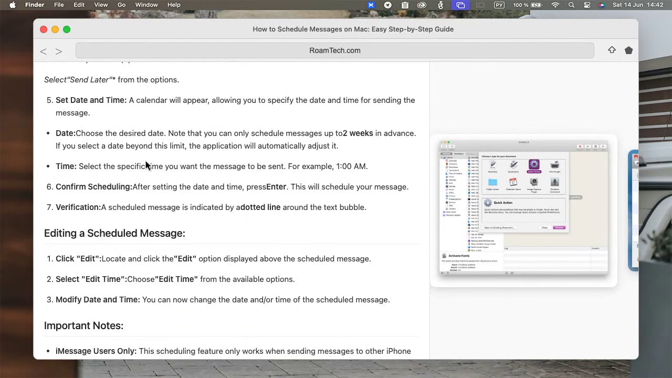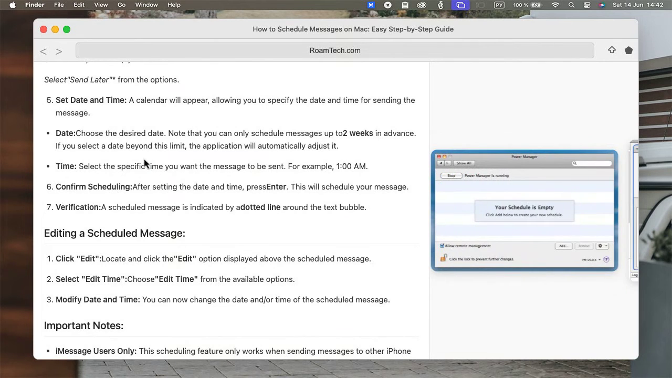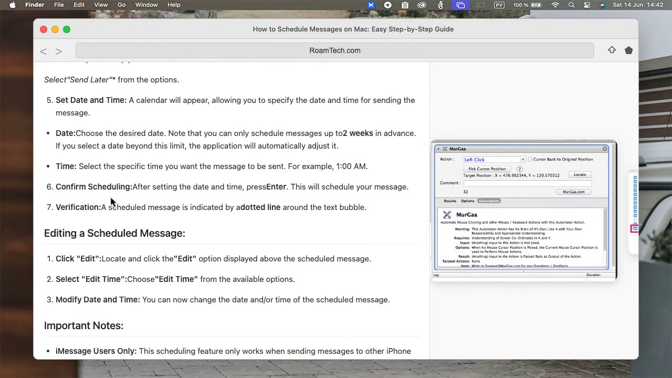Keep in mind that you can only schedule messages up to 2 weeks in advance. If you try to select a date further out, it'll automatically correct back to within the 2-week limit. Let's say I want to send this message at 1 a.m. I'll set the time accordingly. Once you've entered the desired time and date, simply click Enter. You'll know the message is scheduled because the text bubble will now appear as a dotted line.